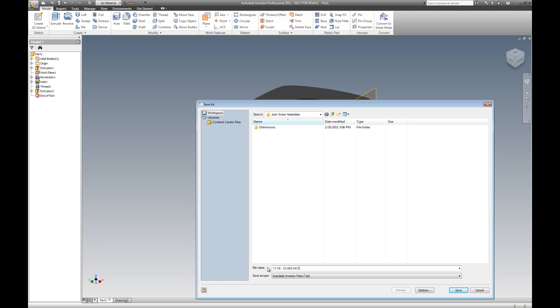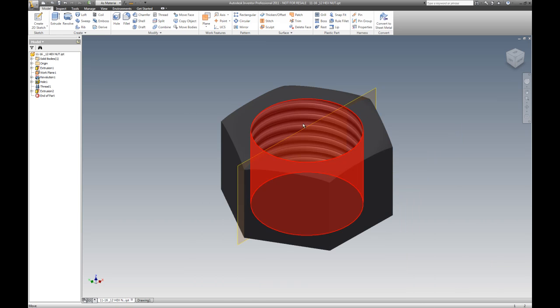Hex nut. And okay. Oh, why isn't it valid? Because I can't put the slash mark in the name. Okay, so I'm going to have to go 11/16. There we go. And I'm going to drop this down and put this as an underscore. So 11/16 underscore 12 hex nut. The 12 is obviously the threads, and save.